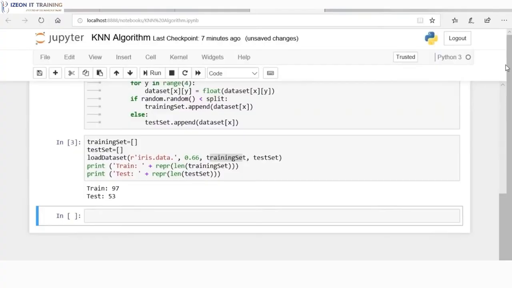Additionally, we want to control which fields to include in the distance calculation. Specifically, we only want to include the first 4 attributes. So our approach will be to limit the Euclidean distance to a fixed length. All right, so let's define our Euclidean function.